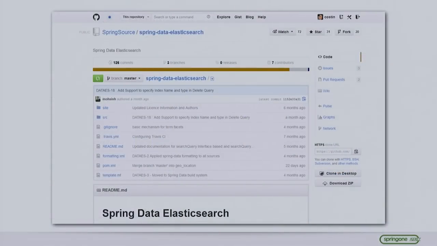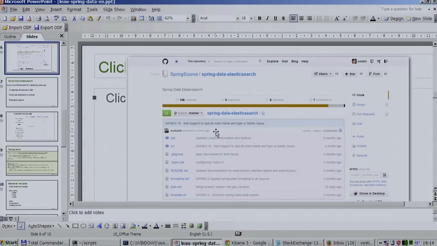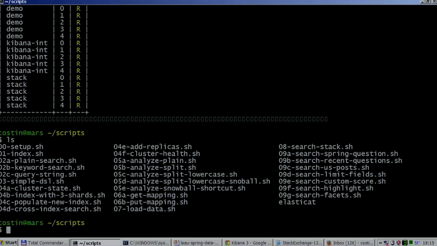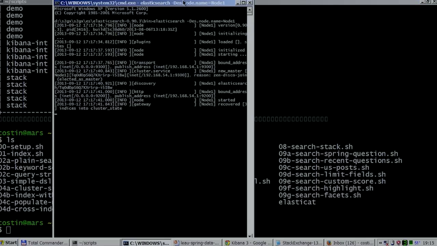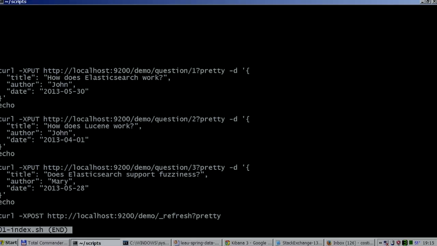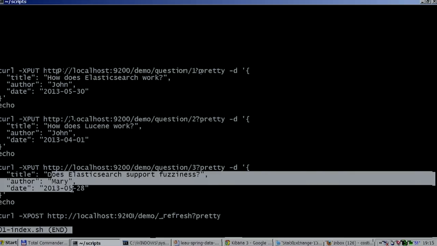Foursquare, I've mentioned that as well. And before going to Spring Data Elasticsearch, I just wanted to give you a quick look at how things are. This is just a console. I have Elasticsearch running here. Here are just some scripts so you can see how adding data to it is pretty basic. I'm using curl. I'm adding in some data. Pretty basic, just JSON structure. That's about it, right?